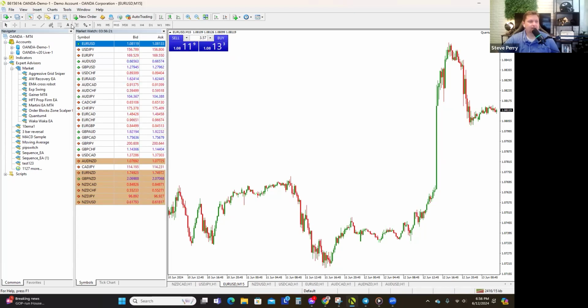In order to actually have the robot start taking trades for you, the next thing you do is turn on auto trading. This auto trading button in MT4 turns on your algorithm. I'm not going to click it because I don't want it to take trades for me. I don't want this bot. But if I click that, it would be active. That's it, and then your robot's going. It's actively taking trades for you.